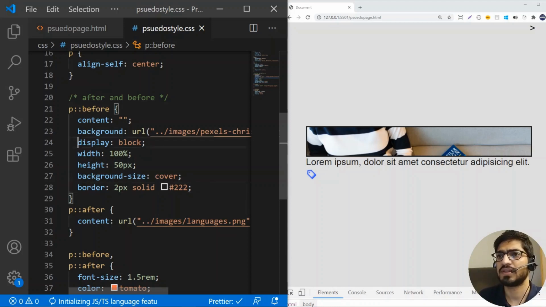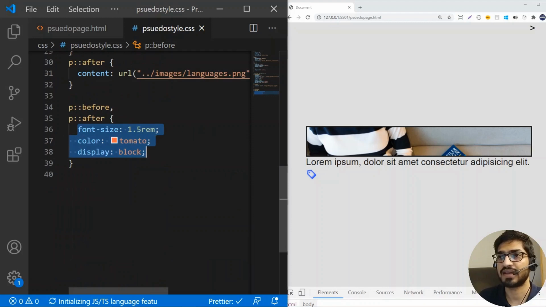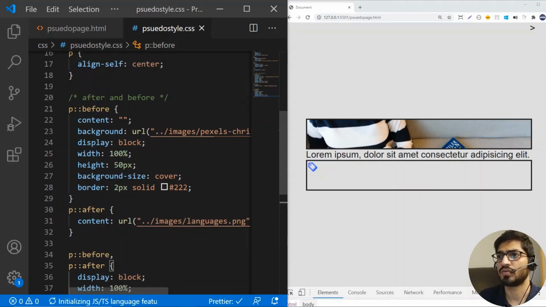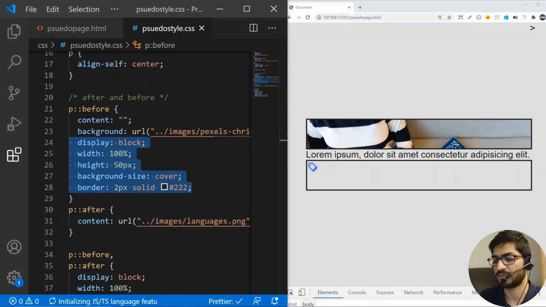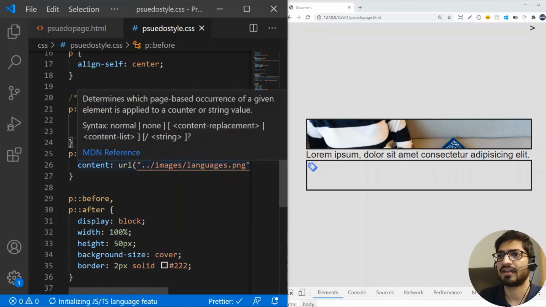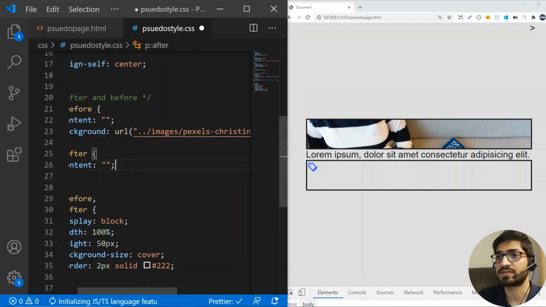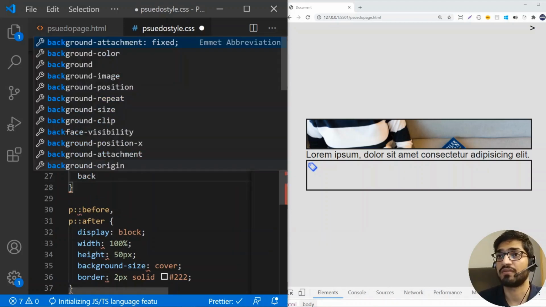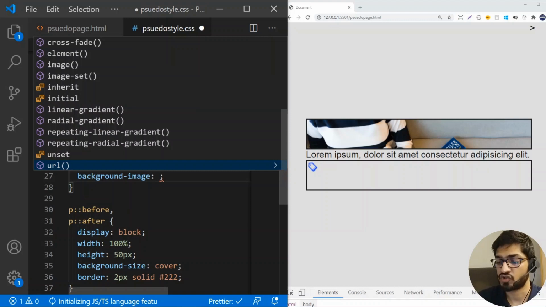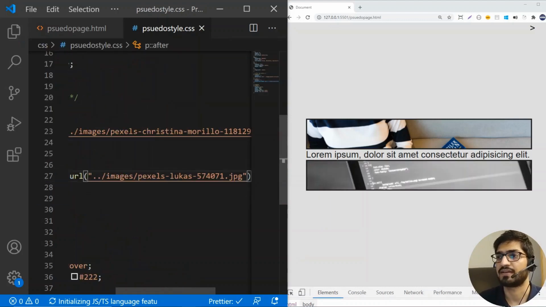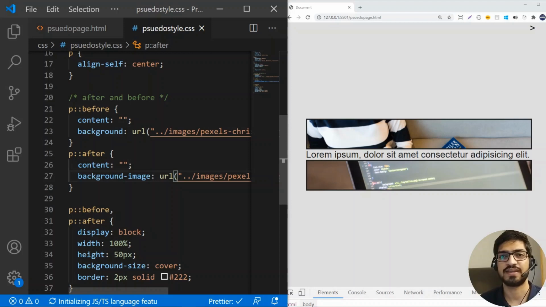And this similar thing can go for after as well. So what I'm going to do, let me just remove this from here. All right. And we are going to add some new image on my after as well. So I will just empty the content, and then I'm going to give a background image URL. All right. And when I save, you can see that now we have the image here. So this is another example of using the after and before pseudo elements.